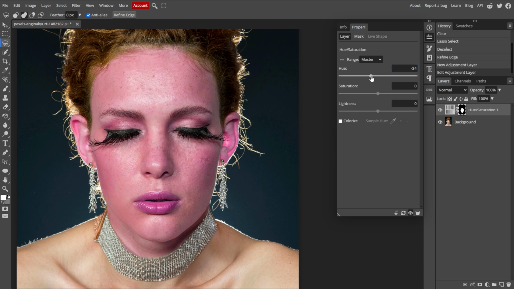In the Hue and Saturation Properties panel that appears, adjust the Hue slider to change the skin color. You can also adjust saturation and lightness, if needed, to match the desired skin tone.